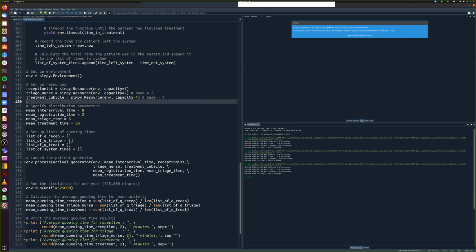What's quite interesting, though, if we also look at the average queuing time for each of these components, we can see the average queuing time for reception is less than half a minute. So there doesn't seem to be a queue forming there. The average queuing time for triage, again, about half a minute. But the average queuing time for treatment is about 90 to 120 minutes.